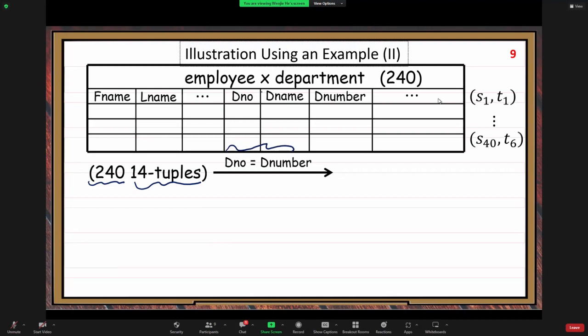Dno, department number. We intentionally use a different attribute name. So we know it means department number, but we want it different from the Dnumber here. To join these two tables, Dno in the employee table should be the same as Dnumber in the department table. Then we can say this row satisfies the table join condition. That's simple.